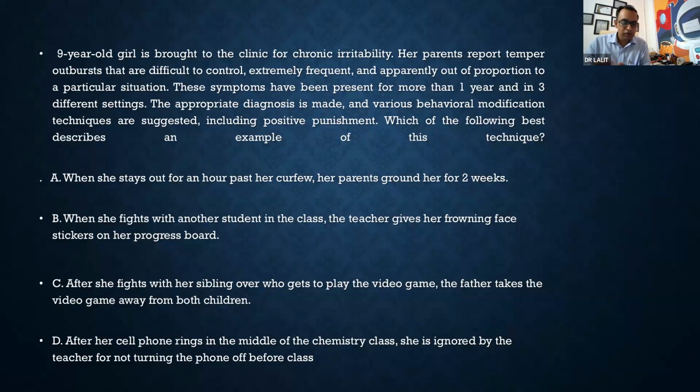Let's go to option C. When she fights with the other sibling over the video game, the father takes it away. So he's removing the input, taking out something, which is definitely not a positive reinforcement. In D, there is no positive or negative; he's just ignoring the attention-seeking behavior, which fits the criteria of attention ignoring. So the correct answer is B, because he's adding some input to the child's record so that she doesn't show this present behavior and shows the desired behavior which we want.